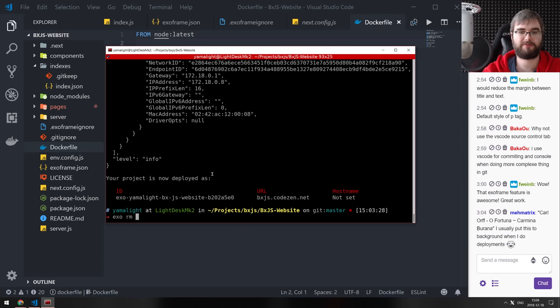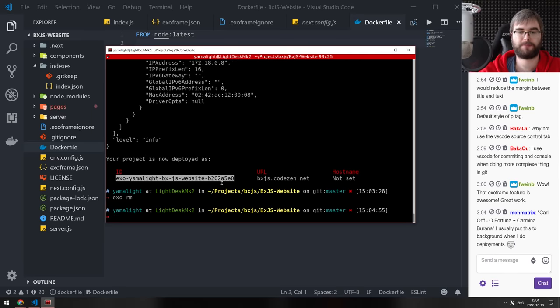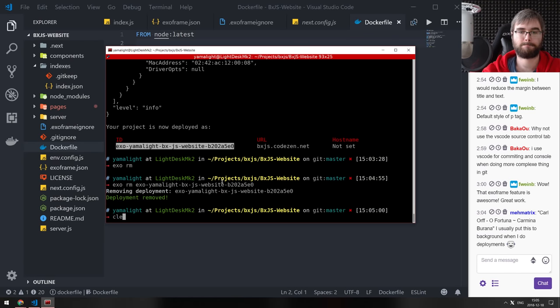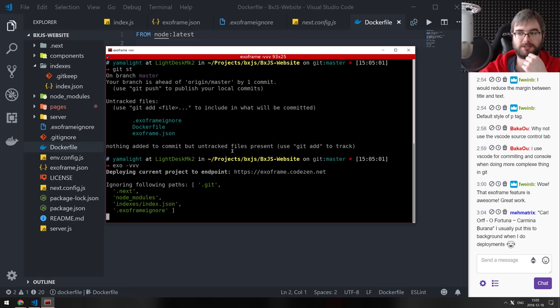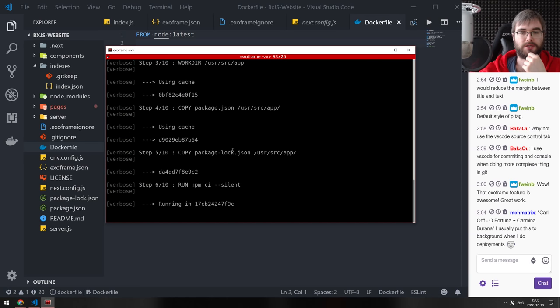Yeah, okay, so I have to actually kill that because this won't work. Exoframe, we kill that. Okay, Exoframe, let's deploy it in verbose mode again, because I might have forgotten something else. But I think that should work just fine. Okay, there we go. So we got the npm ci silent. So this npm ci install should be, I think they were claiming up to 3 times faster than npm install, which is quite nice.